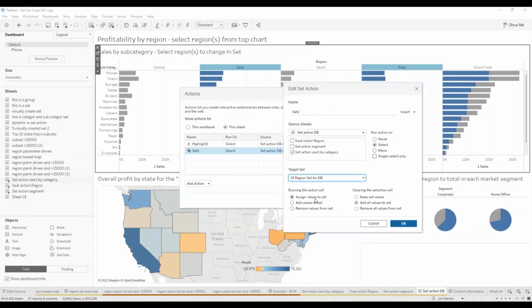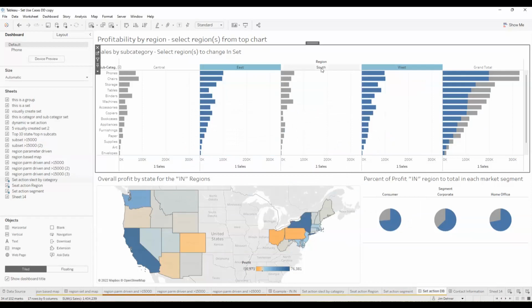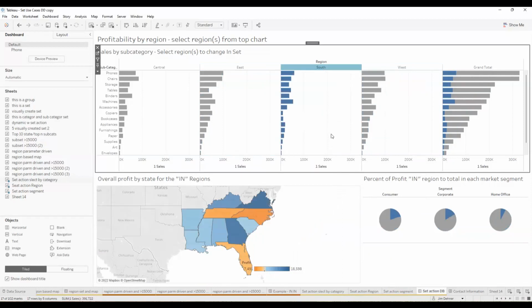when I select the value, we're going to assign the value to the set. So only the values I select are going to be in the set. And when I release or clear the selection, all values are going to be in the set. You could keep them or you could remove all values from the set. But we're going to keep all the values in the set. And when I do that, now when I click on a region, that region changes the set, and south becomes the in value in all sets in all of the three charts.